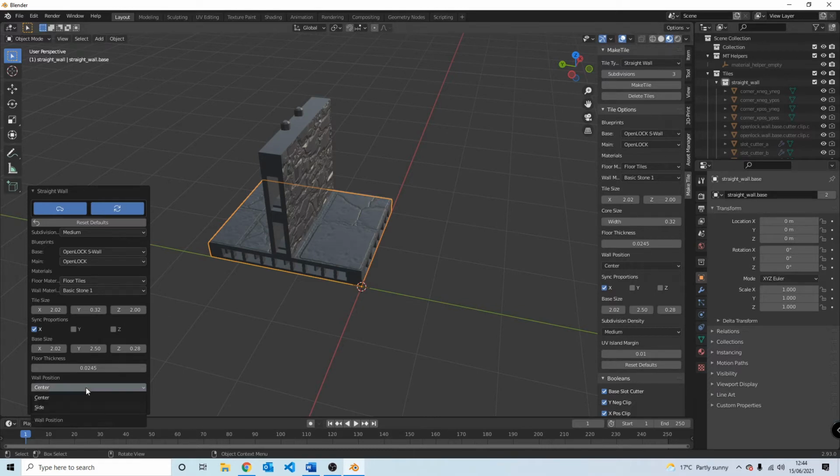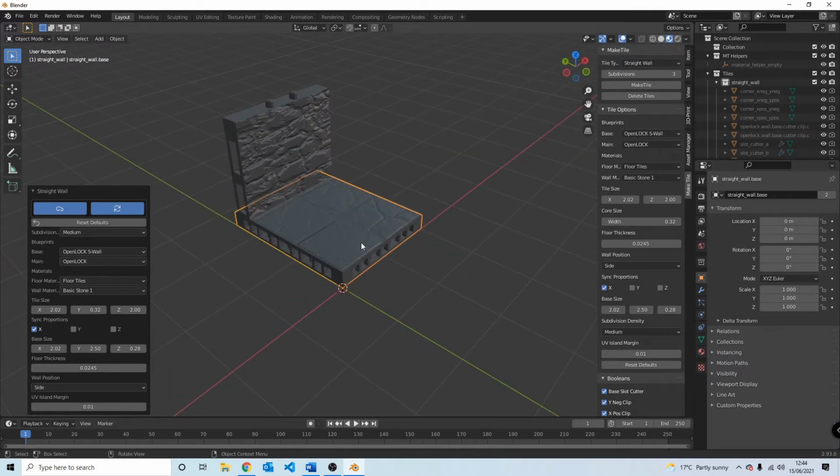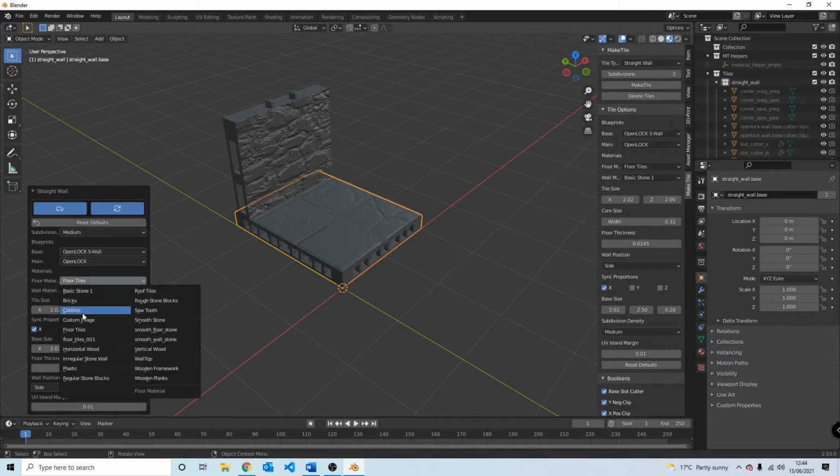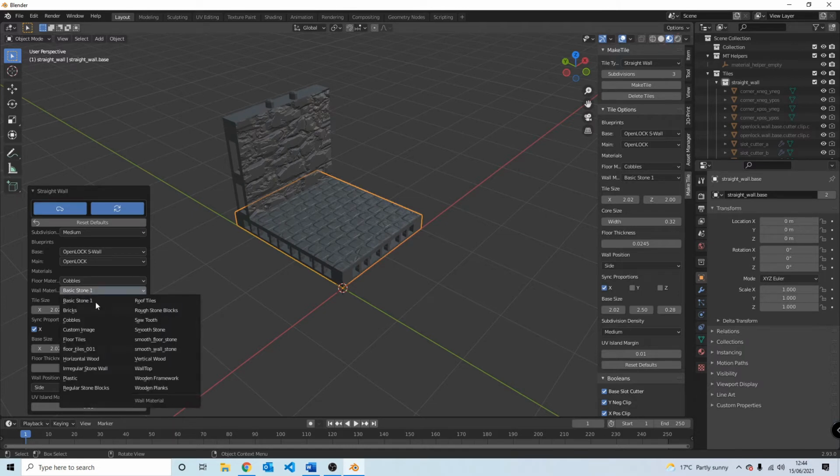You can change the wall position to either be on the center or on the side, and you can change the materials separately for the wall and for the floor. So by default the floor bits have got the floor tiles material on, but you can change that to cobbles, and the wall you can change to, say, regular stone blocks.